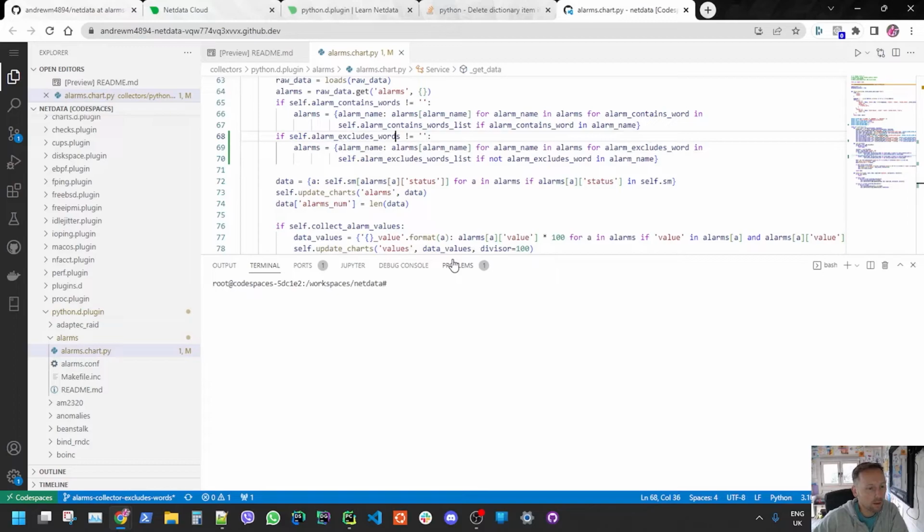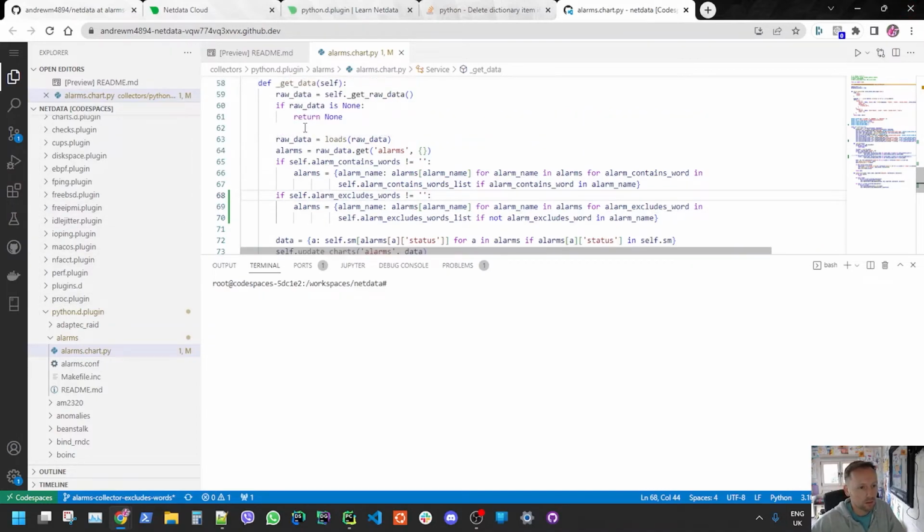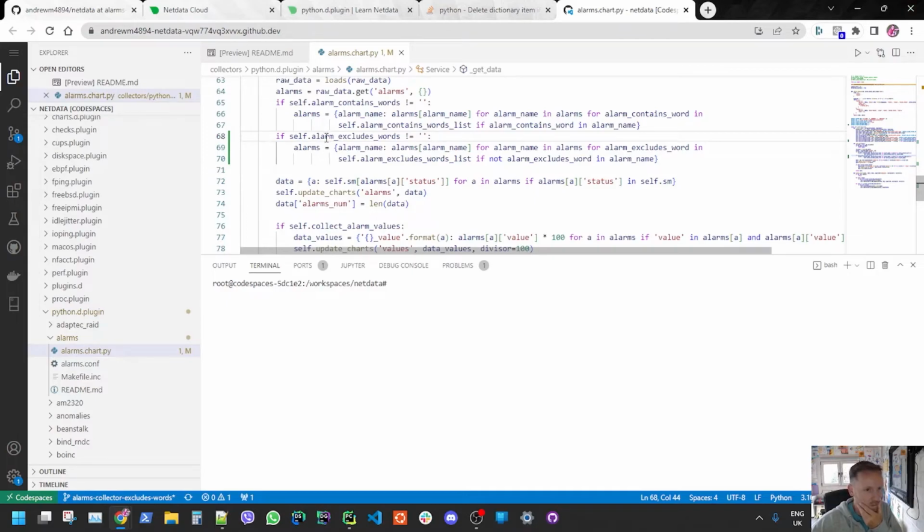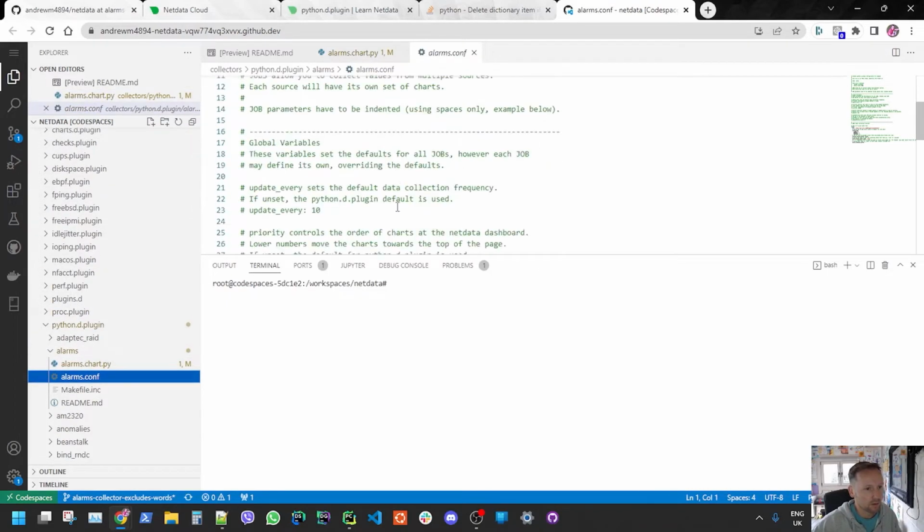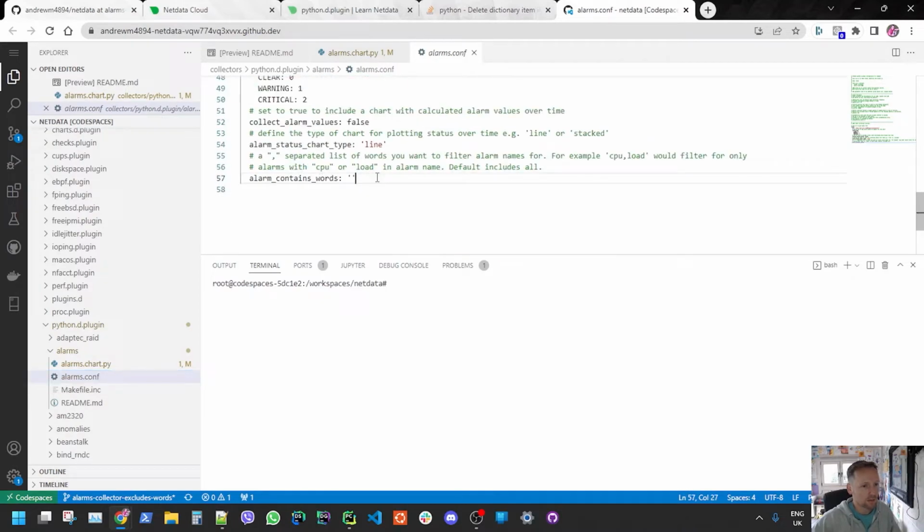If the alarm excludes words string is set, then we basically filter the dictionary to remove alarms. So only allow things that don't have an alarm exclude word in the alarm name, and that's what we saw working there. So this should basically be all we need to do. That's the change. And I'll update the default conf to have a change that reflects this as well.